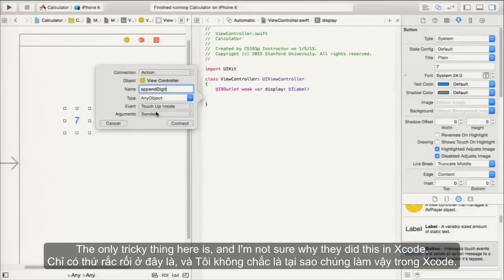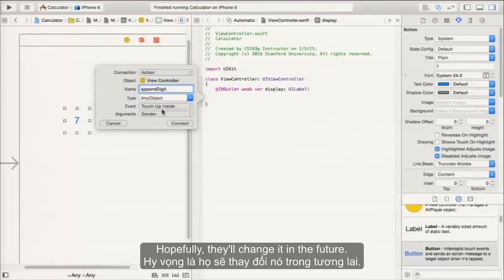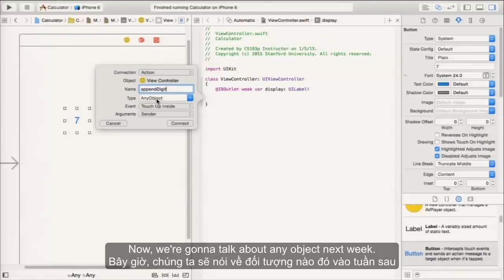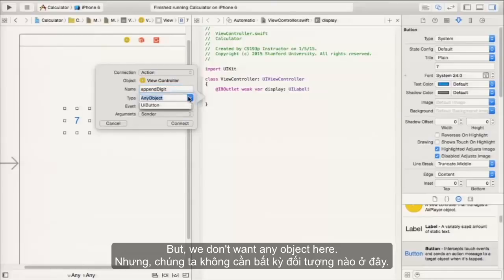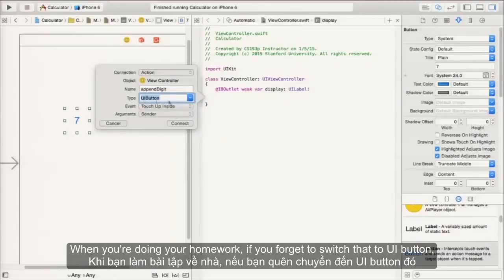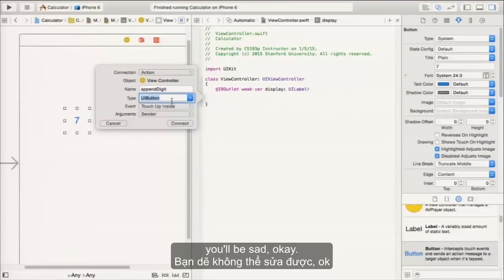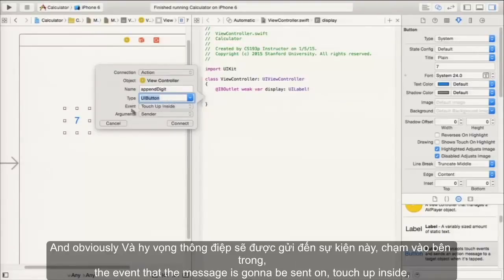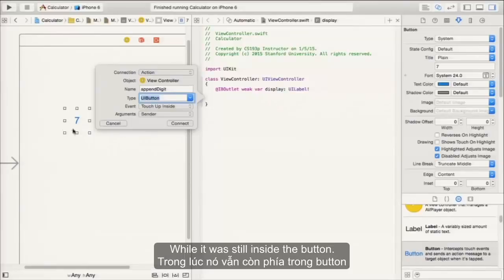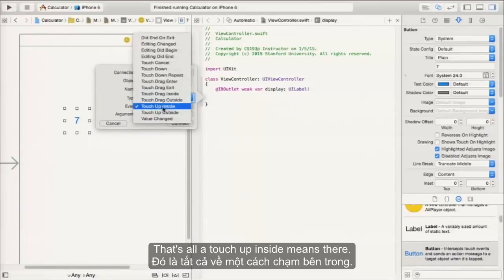The only tricky thing here is, and I'm not sure why they did this in Xcode, hopefully they'll change it in the future. By default, the type of that argument, which is right here, is any object. Now we're going to talk about any object next week, but we don't want any object here. We know that the sender is a UI button. So I click this little blue thing and switch this to UI button. When you're doing your homework, if you forget to switch that to UI button, you'll be sad. Okay? So don't forget. And obviously the event that the message is going to be sent on, touch up inside, just means the user touched on this button and the touch went up while it was still inside the button. That's all touch up inside means there.